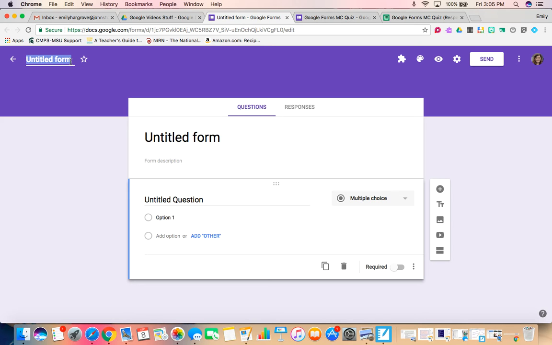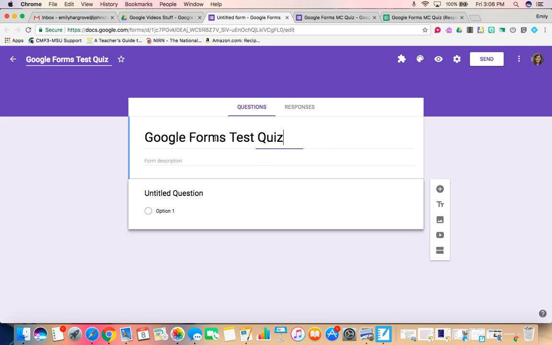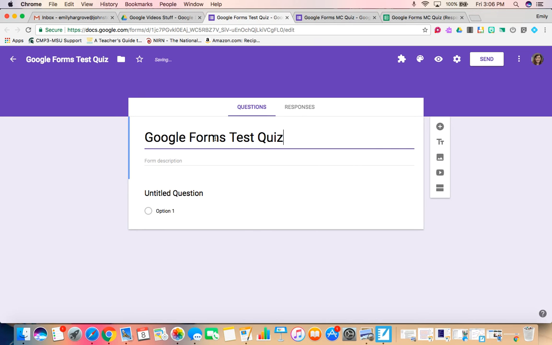So for this one, I'm going to put Google Forms test quiz. And then I'm going to go down here, and you're going to watch as I go here. It automatically defaults the name of my quiz to what the file name was. It doesn't have to stay that way, because I'm going to change it to "Hey you, it's the quiz." So that's the title of my quiz now, and you'll see that it's different from the title of the file, the name of the file.